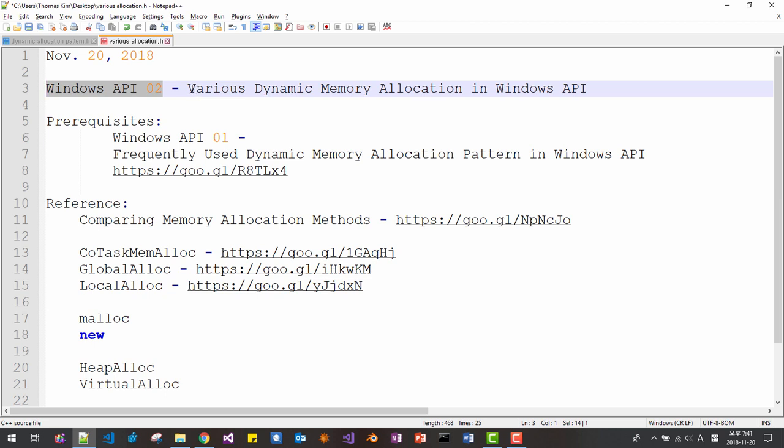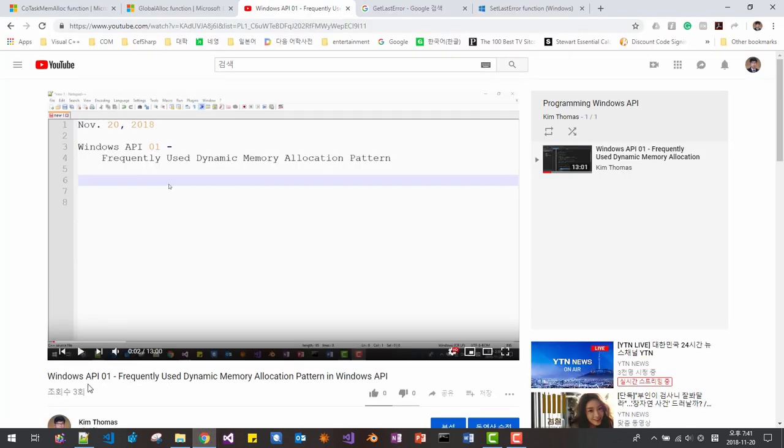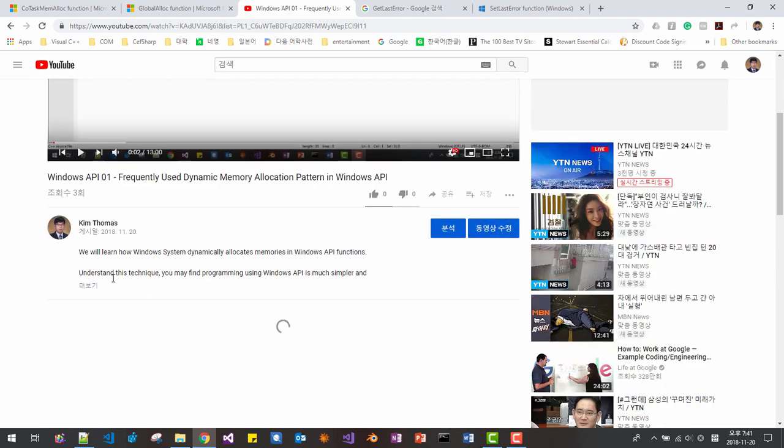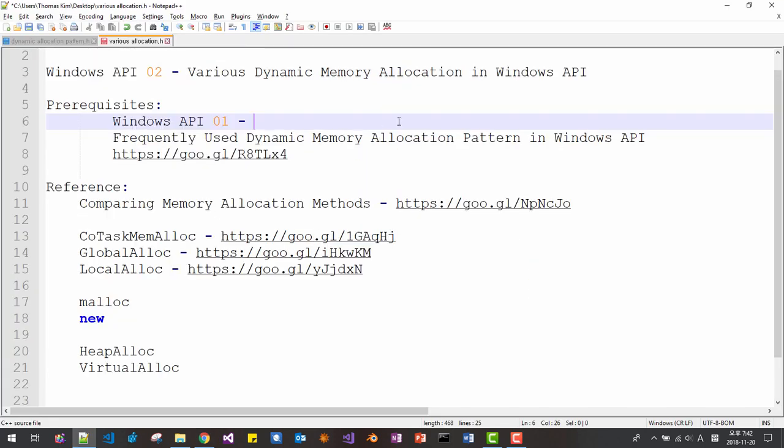In this session, we will learn various dynamic memory allocation in Windows API. If you haven't watched my previous video, Windows API 01, frequently used dynamic memory allocation pattern in Windows API, please watch it. Understanding the contents of that video is very important to understand this session. Please download the source code from our previous session. We will learn how Windows API allocates dynamic memory in various ways.